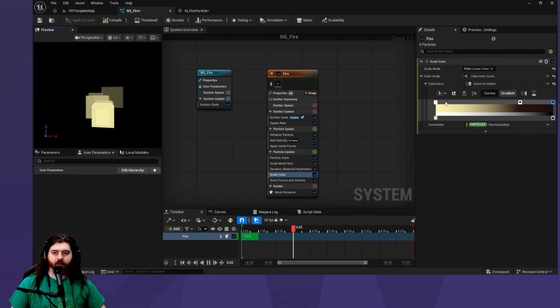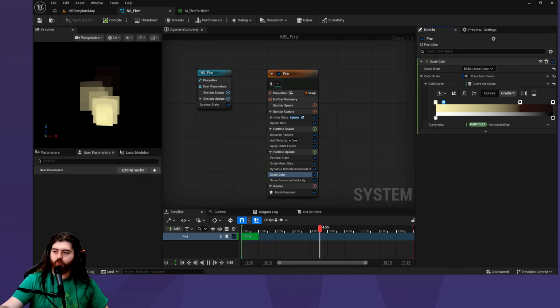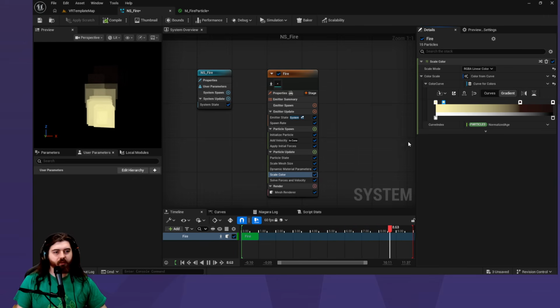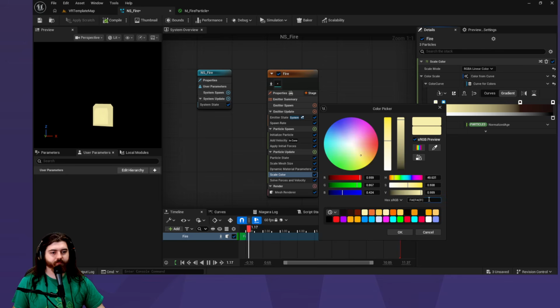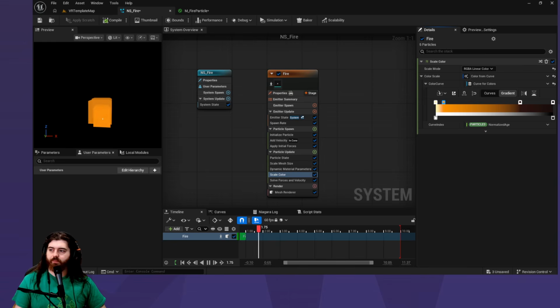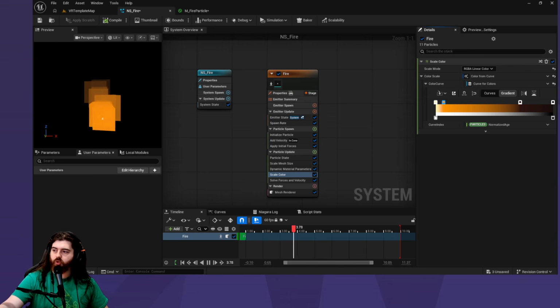Now let's give it some more color as it comes into being. I want this to be a little bit more of a yellowy orange. Let's grab that, my color picker there. Cool. And then we'll make it go to kind of a darker orange. Let's see.